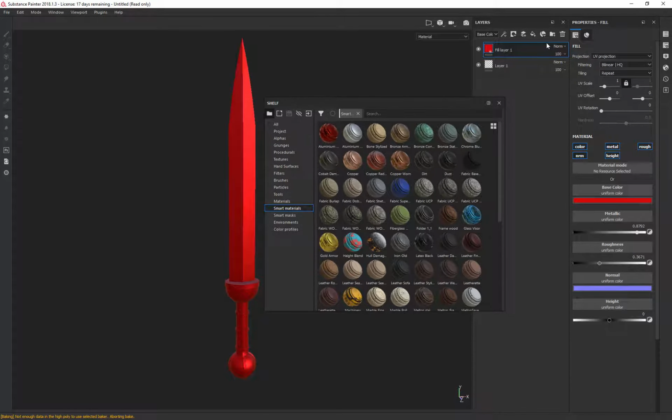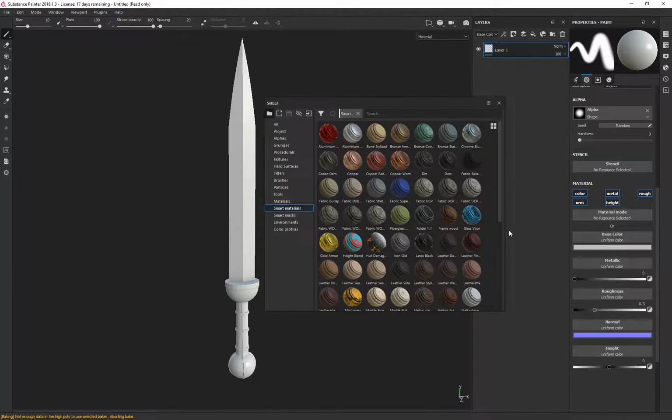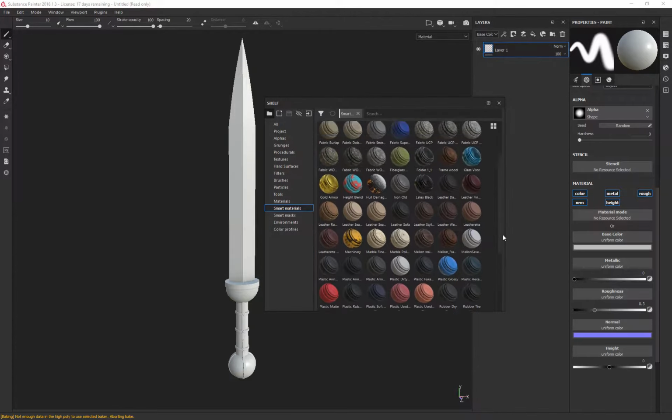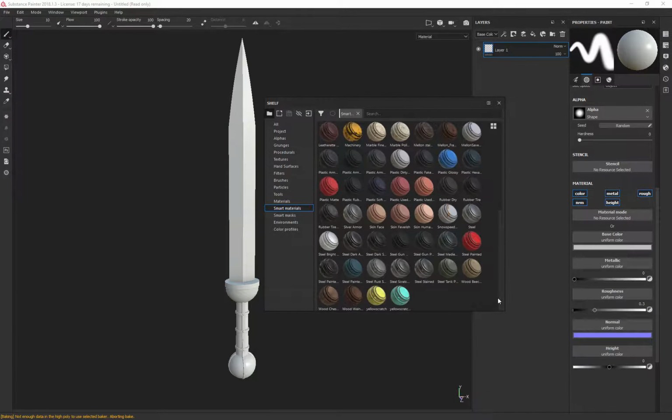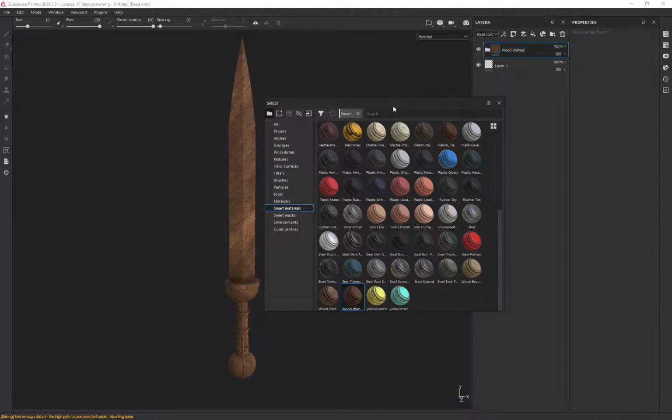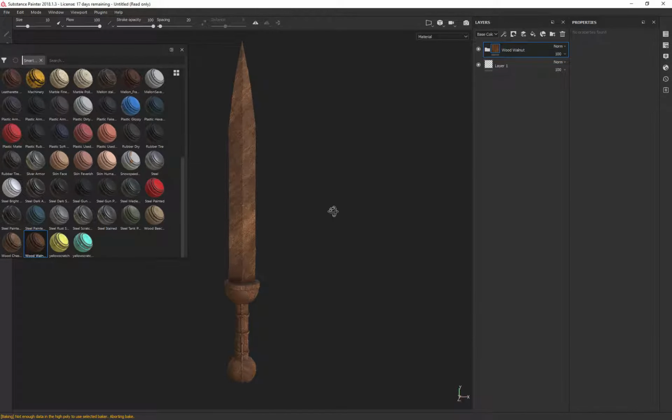We're going to actually delete this layer. You can push delete just like in Photoshop. We're going to throw something on here and say I'm going to make this a wooden sword or something. Let's go down to wood and see what that looks like. So there it is. It's a wooden sword. I just dropped it on there and it's all figured out and everything like that.